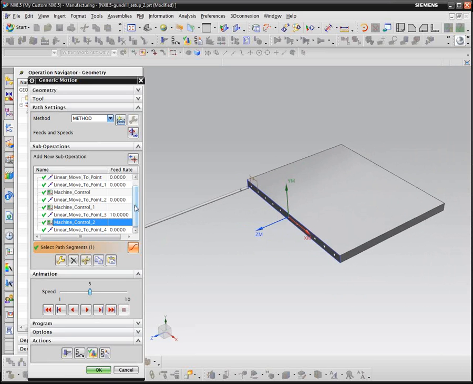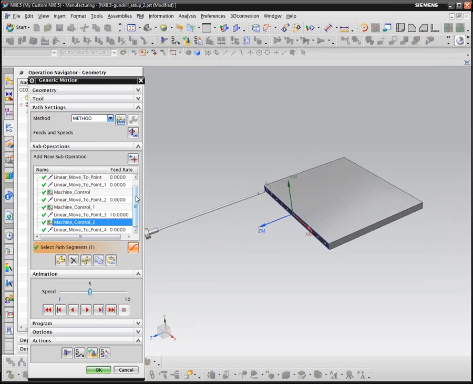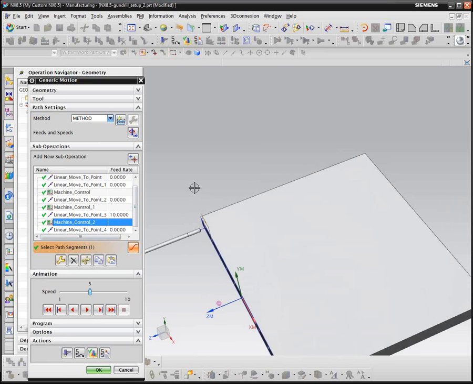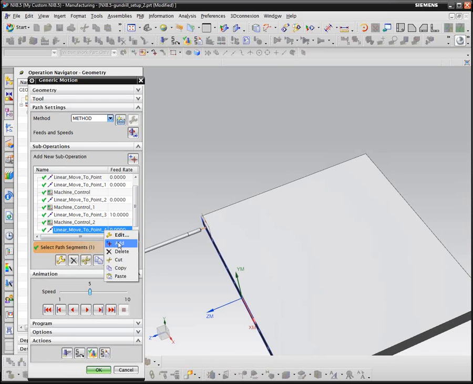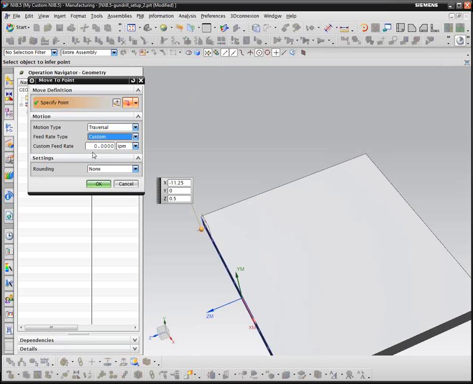Actually, to save yourself a little bit of time, once you pick your first point, you can paste and edit all of these. You know, you don't really have to make but one selection in this. It's a fairly simple procedure. Okay, and so that would be about the end of our cycle there. Make sure that I've got my feed rate set the way I want. It's a traversal. Maybe, you know, it's not a rapid move. I can go ahead and put a custom feed rate in there.